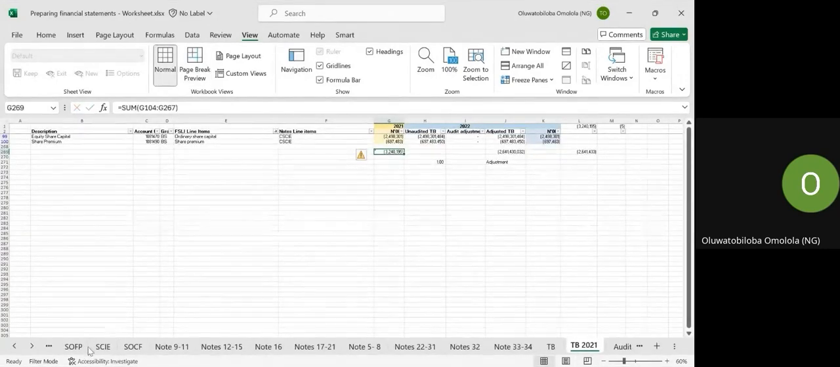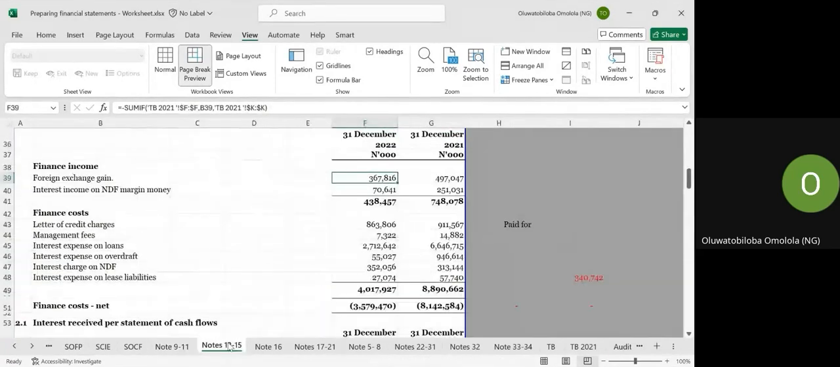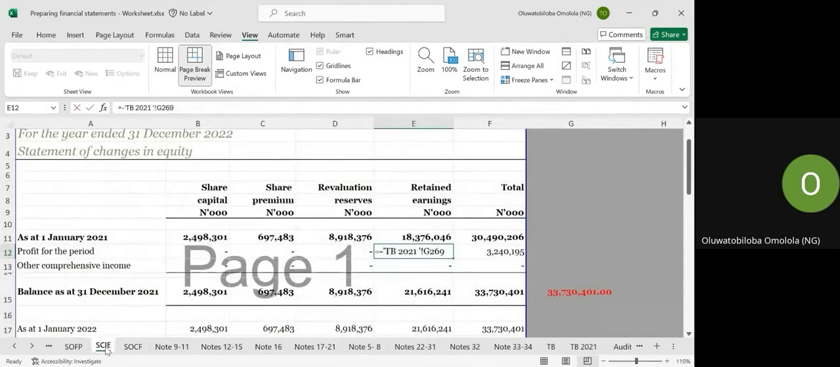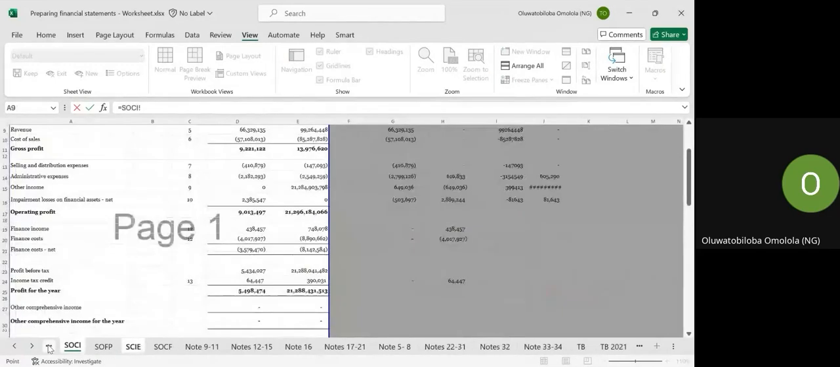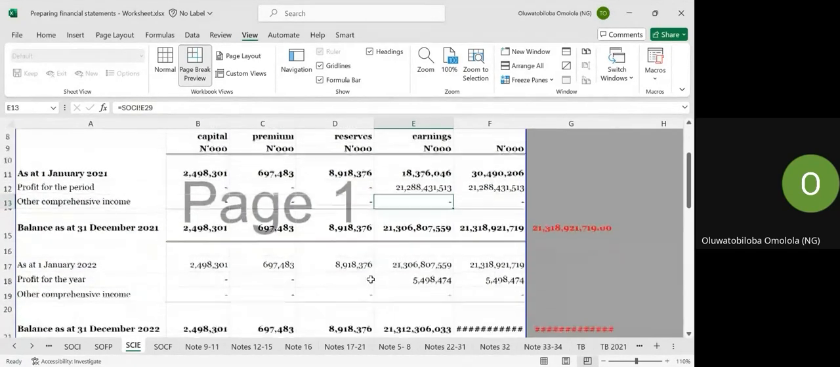So I'll pick my profit for the year. I didn't pick from there because these figures have not been updated, so I went to actually pick the right profit. But ideally, what should be here is equal to the profit from the year. So you look at profit after tax, which is this amount. You bring it here, but this figure is obviously not correct because a lot of things have not been updated. I mean, if you had other comprehensive income, you also include it, right?